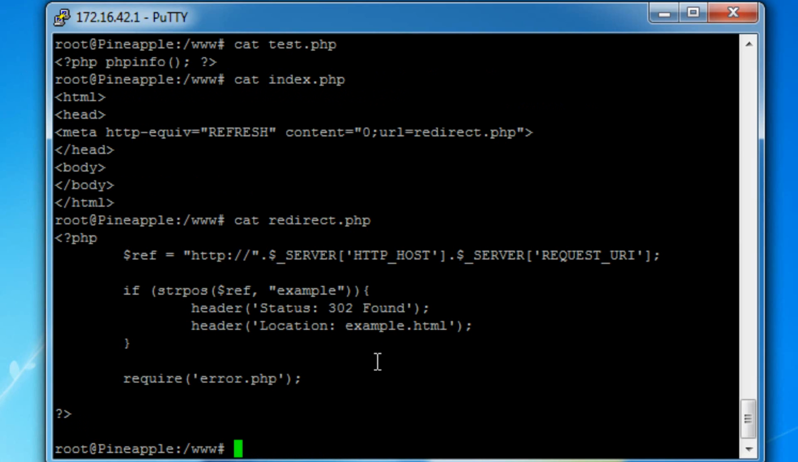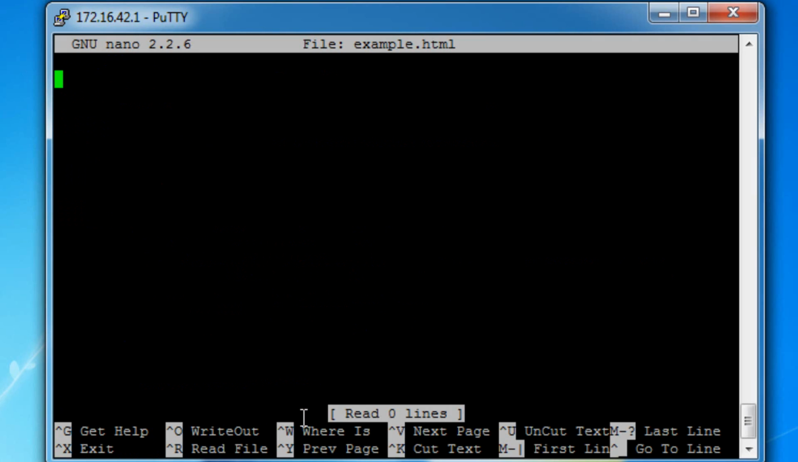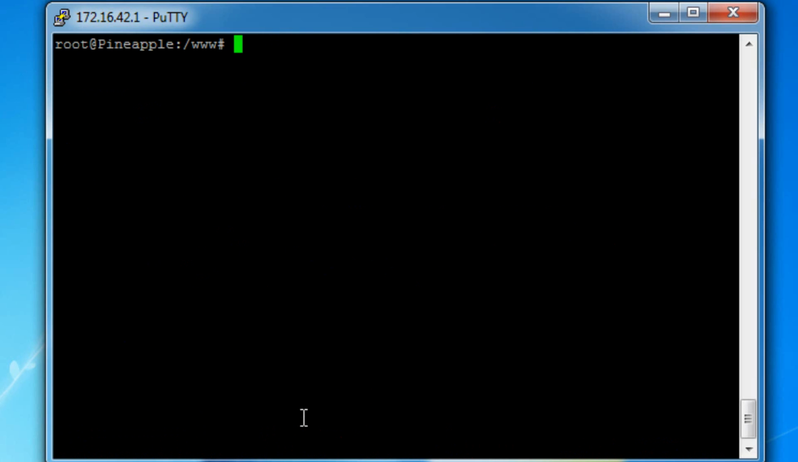and make sure it looks like this. Okay, there's already an example in there, and we're going to be using that just to test with. So let's go ahead and create that file real quick. To do that, we'll just say touch example.html, if I can spell HTML, nano example.html, and then we'll just type in hello world. Save that, Control O, Control X to exit out, clear screen, and then let's go ahead and try that out.